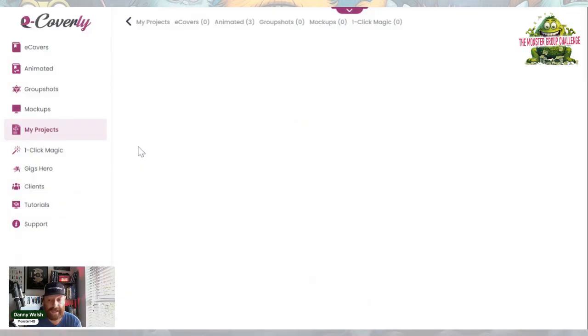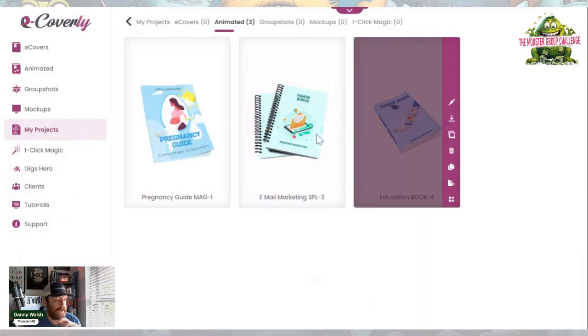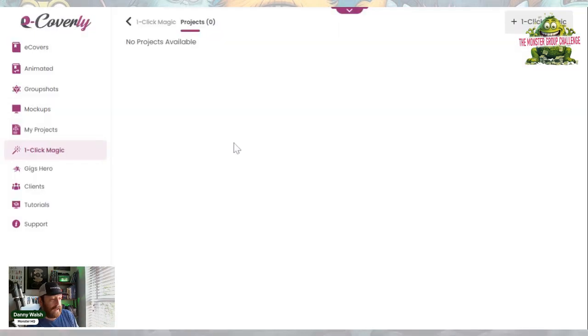All of your projects are saved as well, so you can see it here. I've got my animated e-covers that I've just created. I've got some fish pin ones that I've been using for my own funnels as a demo. And these things are amazing, right? So you can go in there and you can edit these things, you download them again. You can check out the frames, so you can do your own animations as well. You can clone these and you can turn them into new models as well, which means you can easily make those group shots.